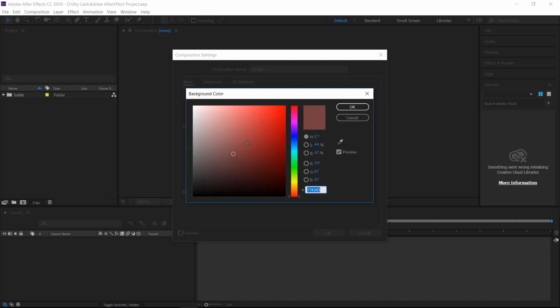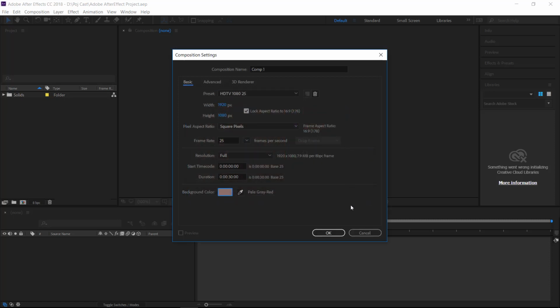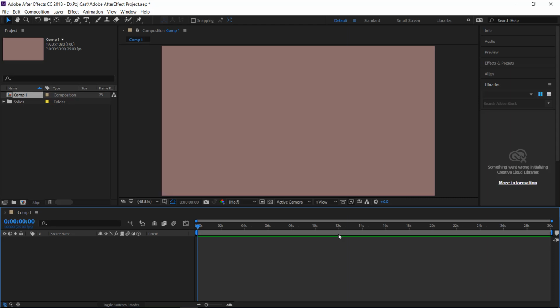For the background color, you can set it either by using the color picker to pick the color, or the default is black. In this particular one, I'm just going to go with a pale gray red. Okay, so now I look at this screen, Composition 1 as a default.